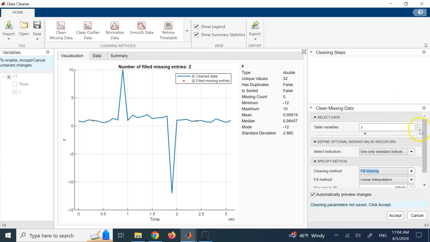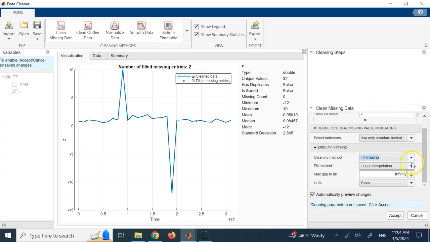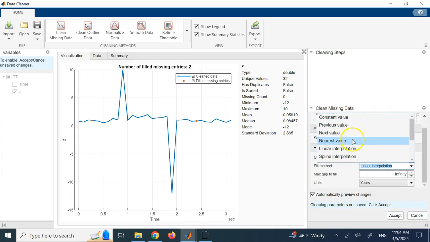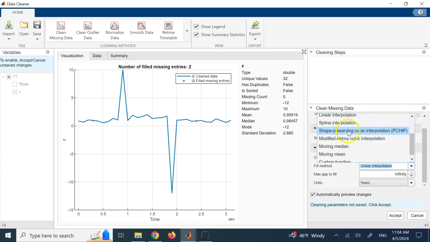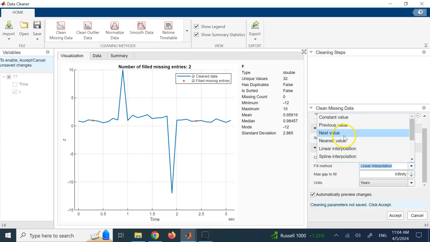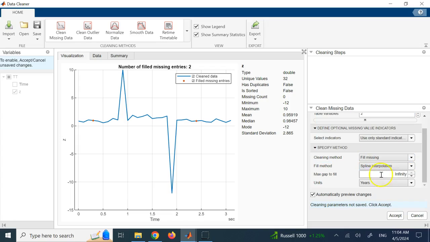So I say fill, and then it says what algorithm? Do you want to do linear interpolation? Do you want to do next value, nearest value, spline? And there are lots and lots of different algorithms, and you don't need to write code for any of them. So let's say for me, linear interpolation or spline interpolation is good. Okay, and then there are other parameters that you can pick.